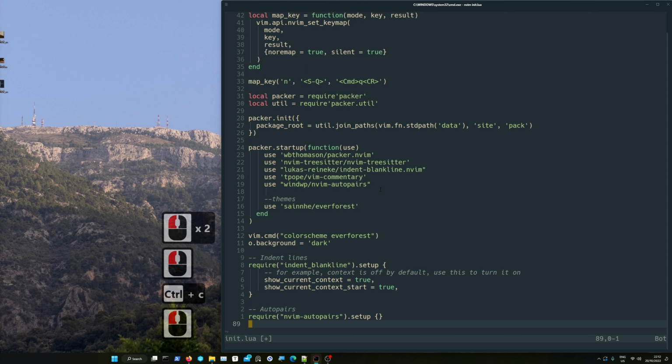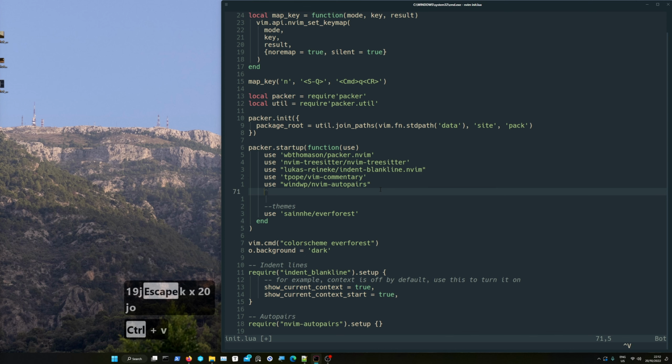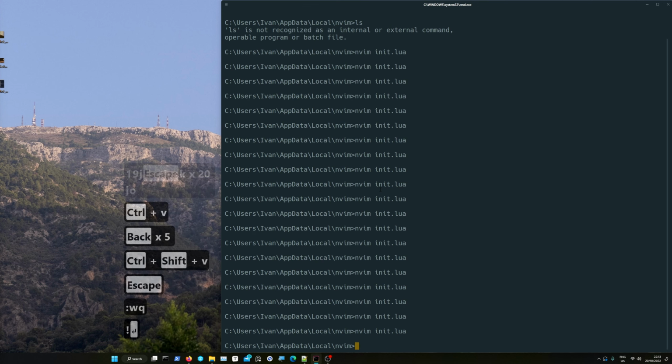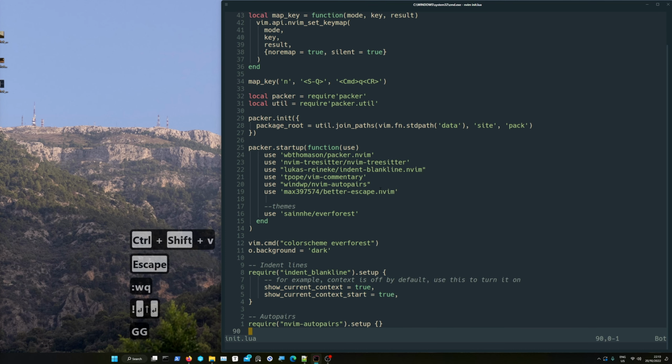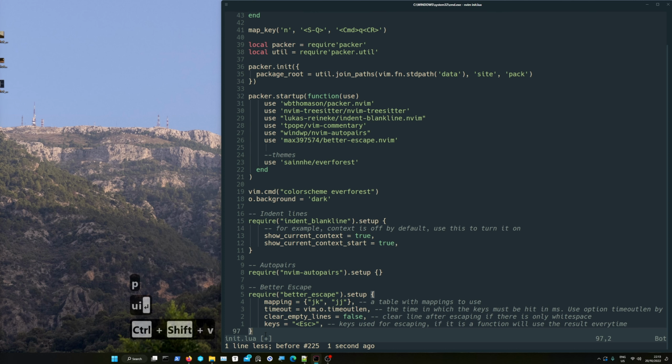Again, I'll copy that from my config, insert it, save, and open. Now we have to configure it. I'll copy the config from my file. What do you see here?